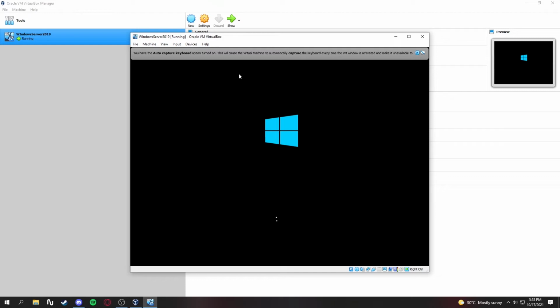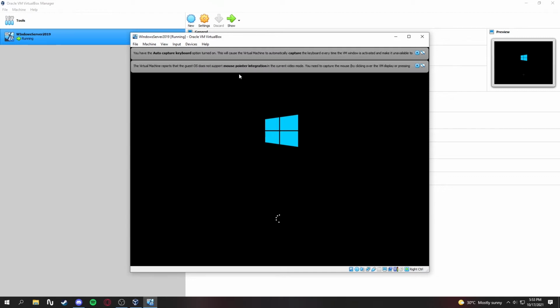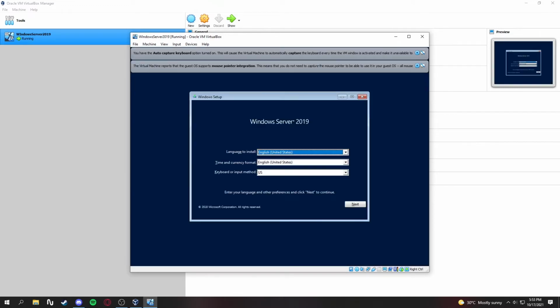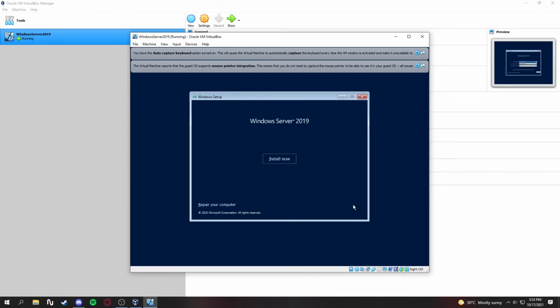Give it some time to boot up. Depending on the specs of your computer, this can take a while. Great. Now that the VM has booted, it has to go through the installation process for Windows Server 2019. This is where we select the language, time and currency format, and keyboard input methods. These are fine as the defaults, so hit Next. Then click Install Now.